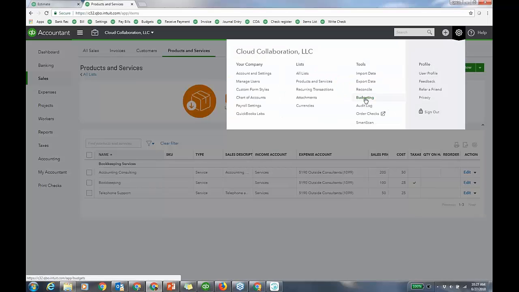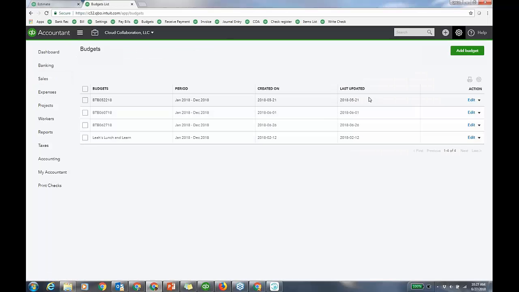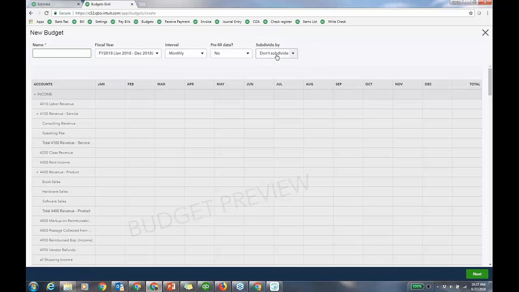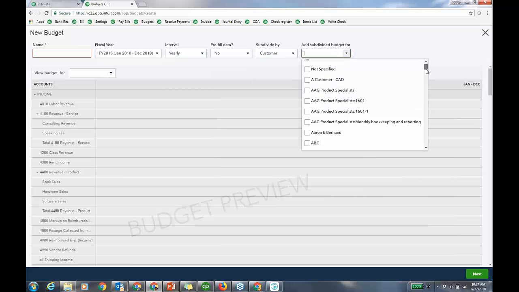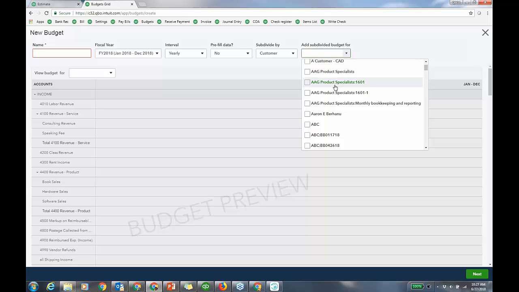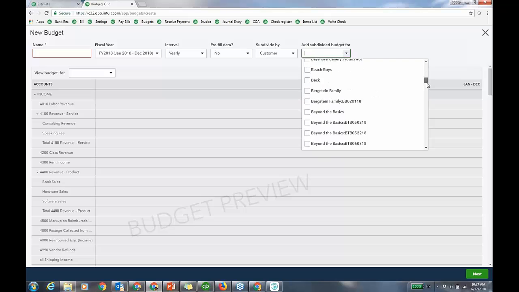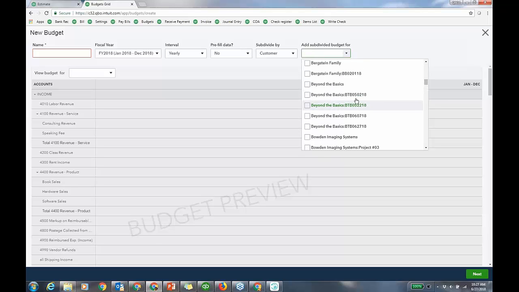You go to the budget under the gear icon, and I created a budget already. You just add a budget, you can subdivide. Like if you click Add Budget, you can subdivide. So I usually do a yearly budget for the total amounts. I name it, and I subdivide by customer and choose the particular, either sub-customer or customer. Remember, customer name colon my sub-customer. Or, in my case, it was customer name colon project.